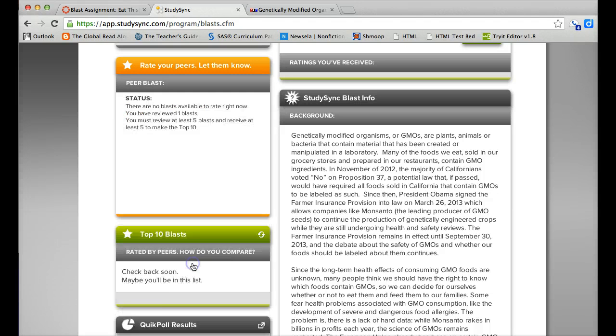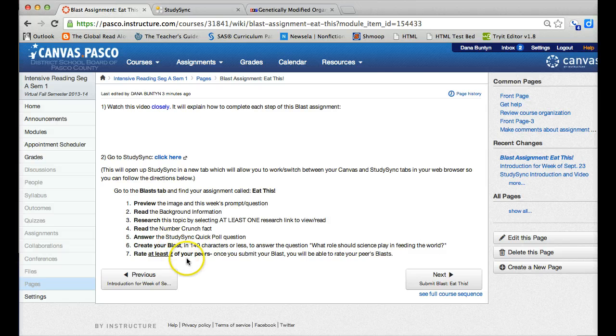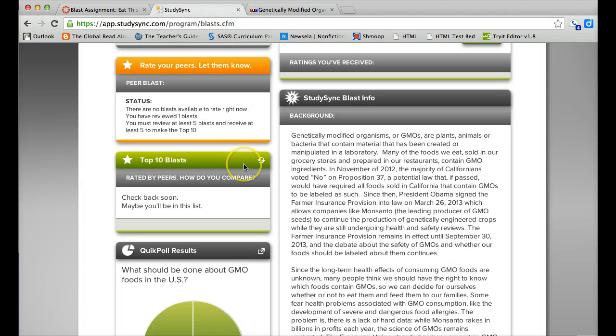But once you do that, you click submit, and now you'll see there are no blasts available to rate right now. So your directions over here said you have to rate at least 2. So now you're just going to have to wait until someone else responds. Then you'll go back in there and you'll rate someone else.